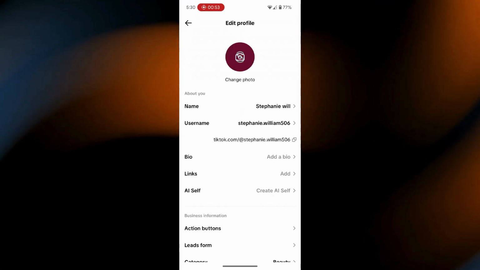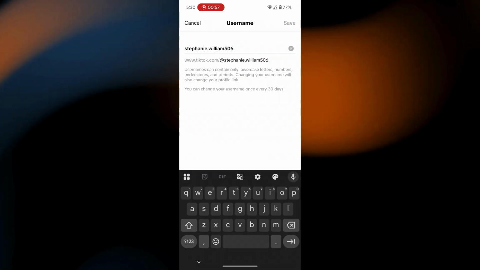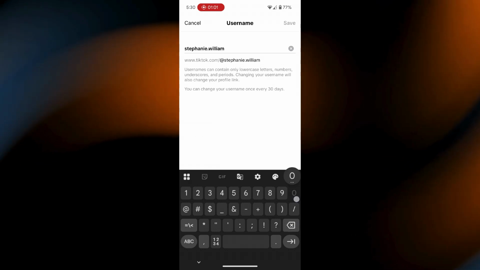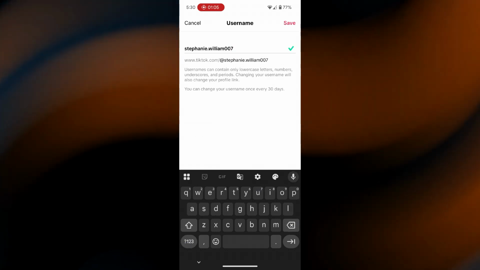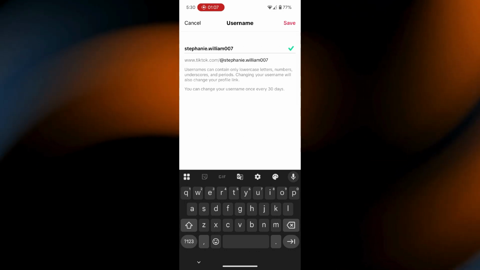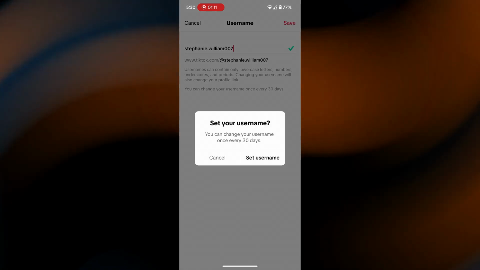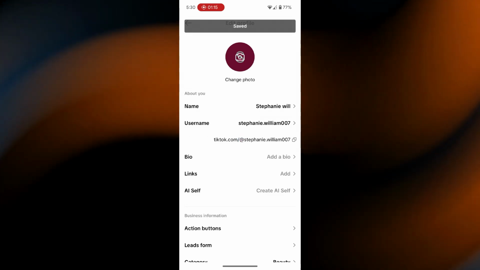Below that, you'll see the username field. Tap on it if you'd also like to change your username. Your username must be unique, so if the name you want is already taken, you'll have to pick something else or try adding numbers or underscores. After you enter your new username, tap Save. Remember, you can only change your username once every 30 days, so be sure you're happy with it.